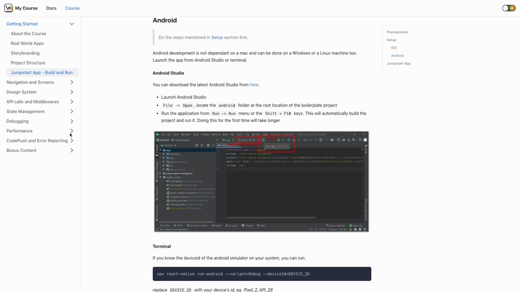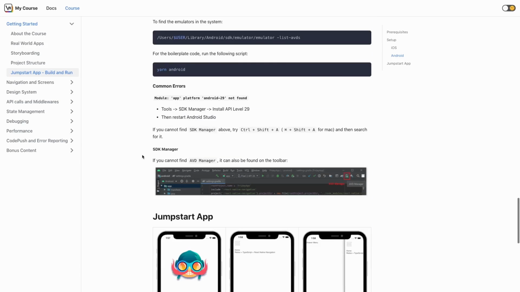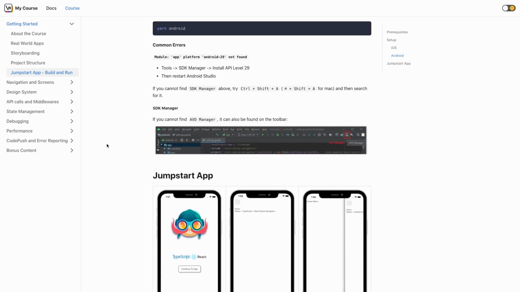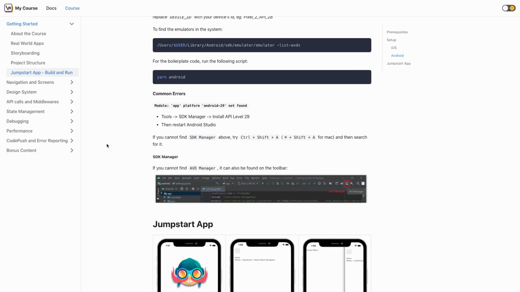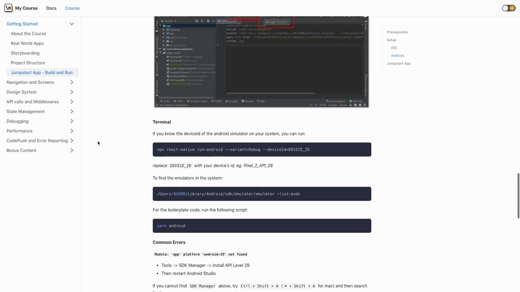So again, for Android too, I have added the common errors here. So next, let's look at doing the same thing using CLI. I find that to be the most preferred option that I use, because I don't have to launch Android Studio and Xcode, because working on React Native, we practically don't need to do anything there, and they take up a lot of memory. So using CLI is also quite straightforward.